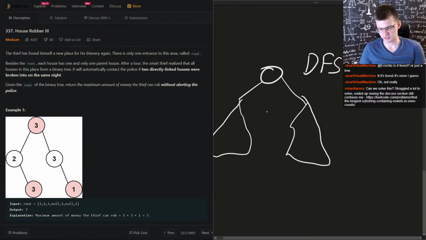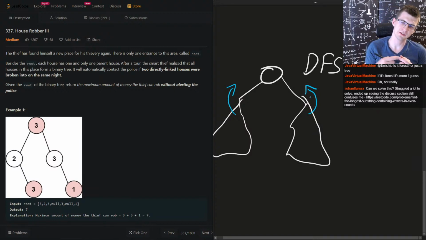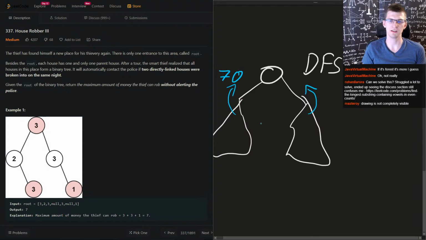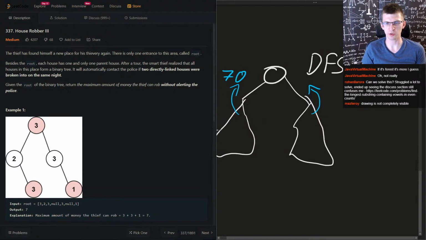You want this DFS to return some value when you exit from the left child, and when you exit from the right child. Like in the previous problem, where DFS returned a pair: what value we have, true or false by default without changes, and the number of changes required. Here, a first idea is that for this subtree we return the total amount of money we can get. So maybe here I can get 70 coins by robbing some stuff.